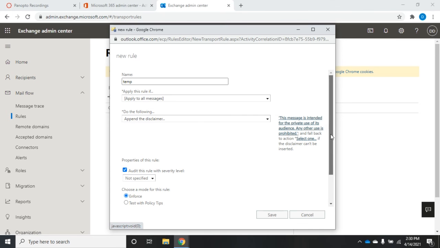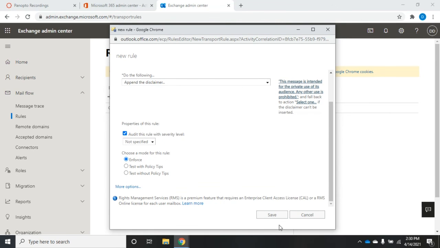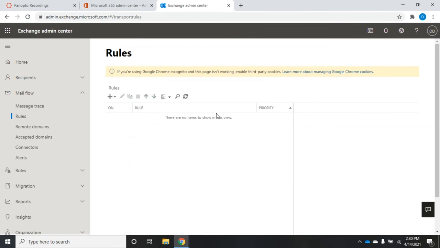All right, so that's how we can set up rules in order to kind of manage some of the mail flow inside of or outside of our organization. So there we go. That is managing rules in Office 365 Exchange.